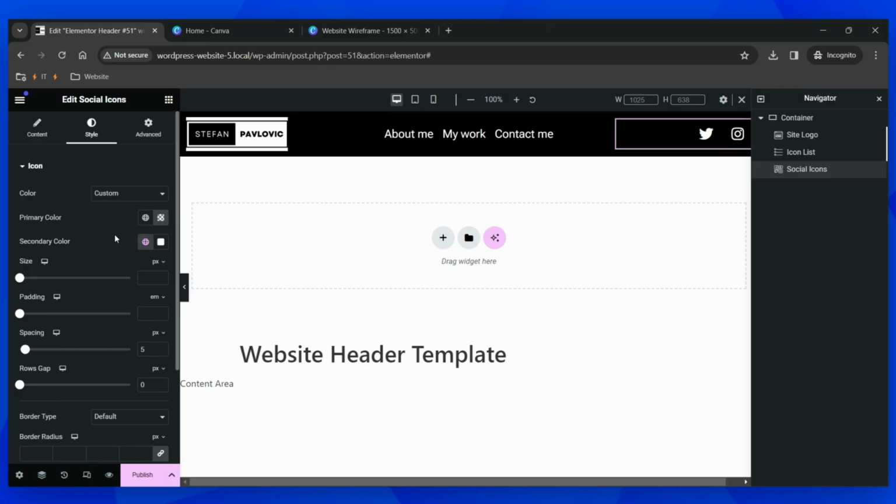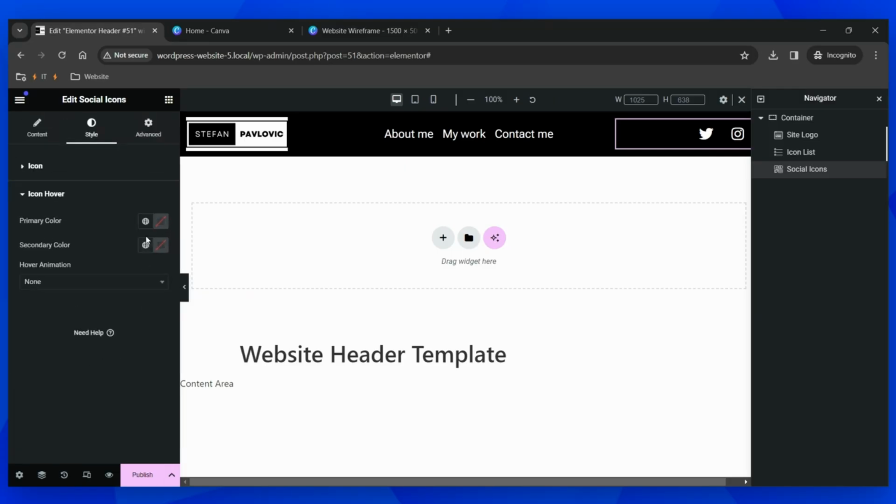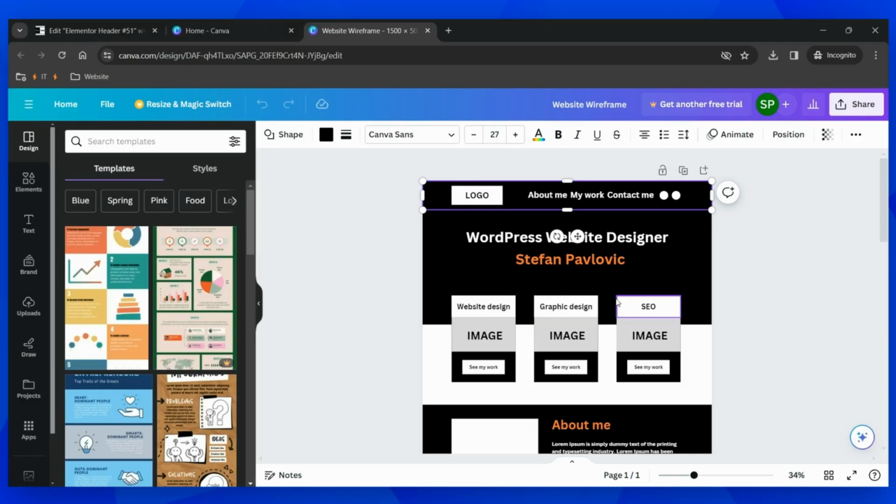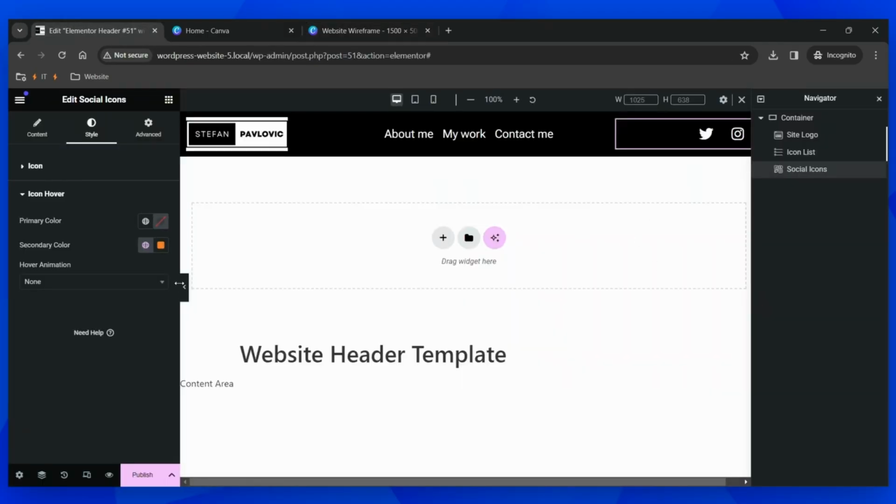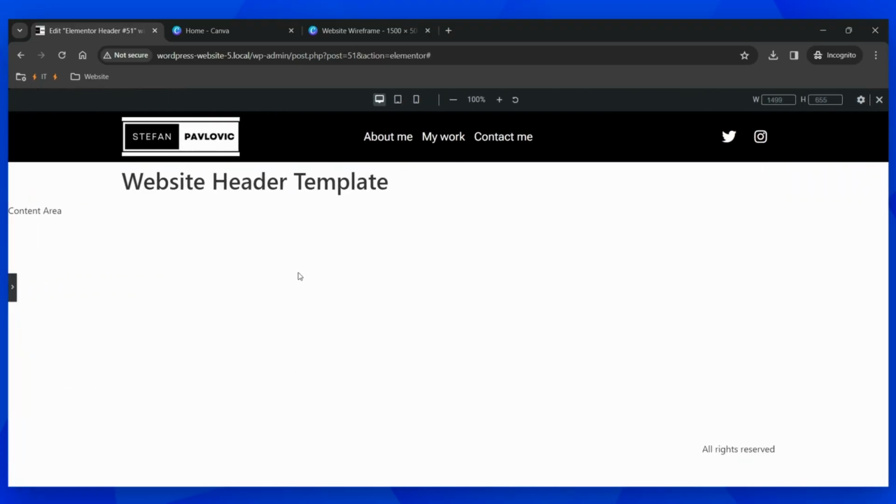Now you can add hover effects if you want, like to change the color, or to add an animation, like grow, for example. If you hover over, the icons will grow. So I think we can set the hover color to be orange. So when someone hovers over it, it becomes orange because we have some orange elements here. Let's see how it looks. If you click on this arrow here, we close the widget panel, and this is how our header looks. I think it looks great.